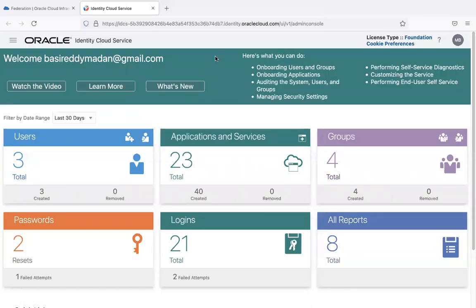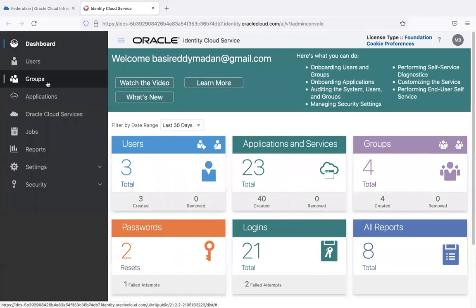Yeah, just access IDCS from a different browser. For some reason, it was not showing up in Chrome earlier. Yeah, we did create users in the previous video. Let's go ahead and create a group now.